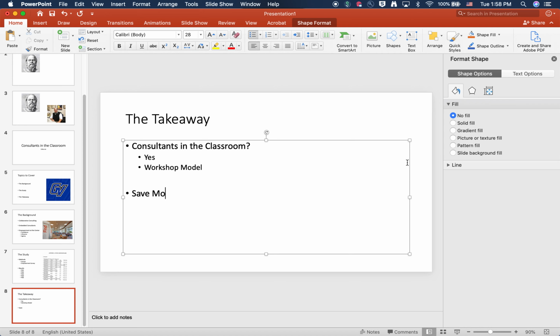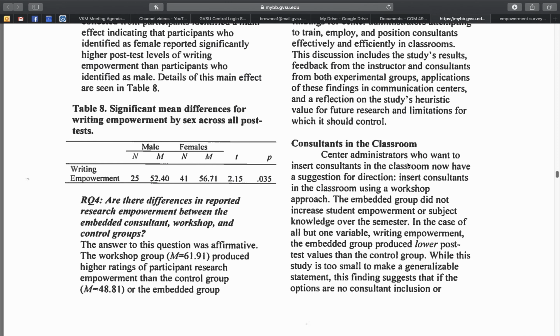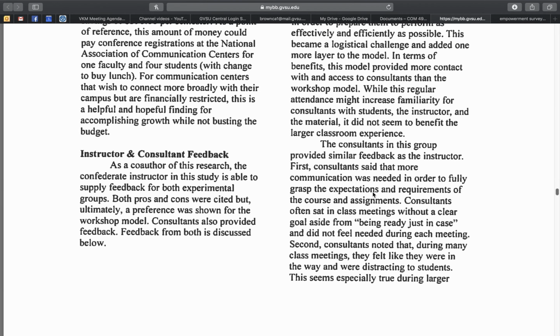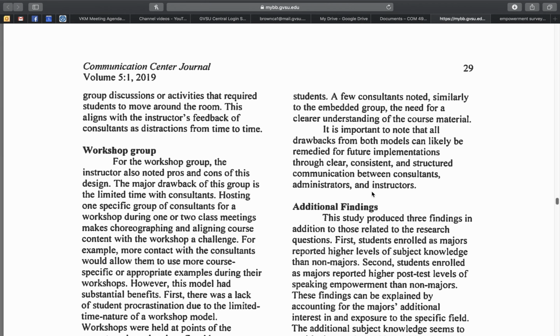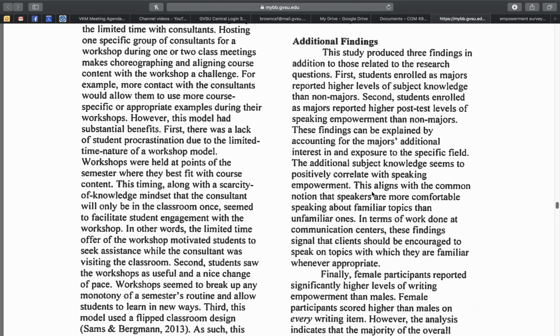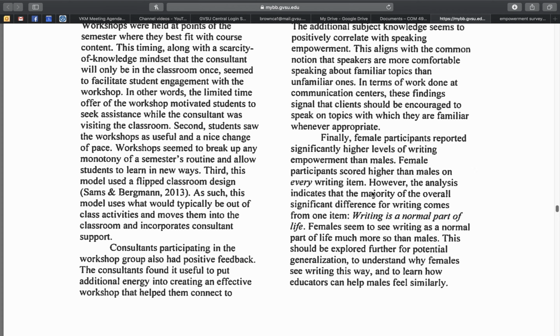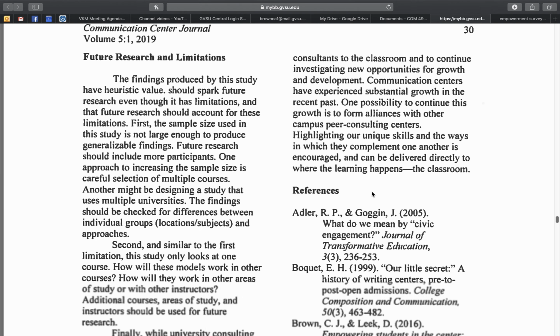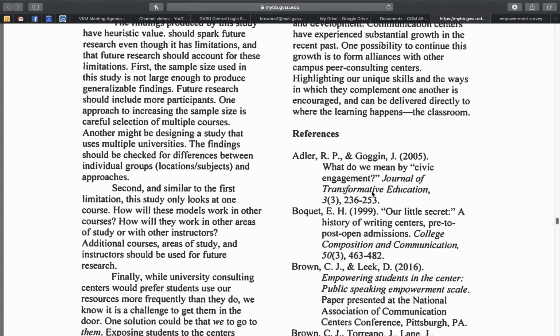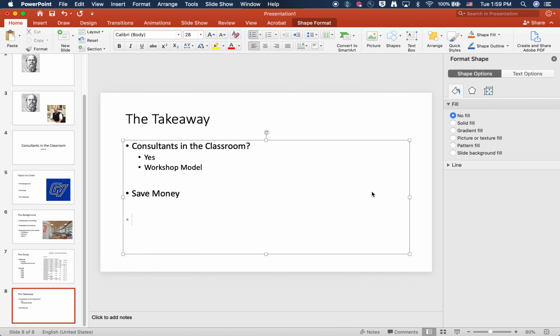We're going to talk about saving money. We're going to talk about, let's see. Let's flip it back over. Partnering with the instructors. And then you can do your own study. Okay. Partner with instructors. Study your institution.